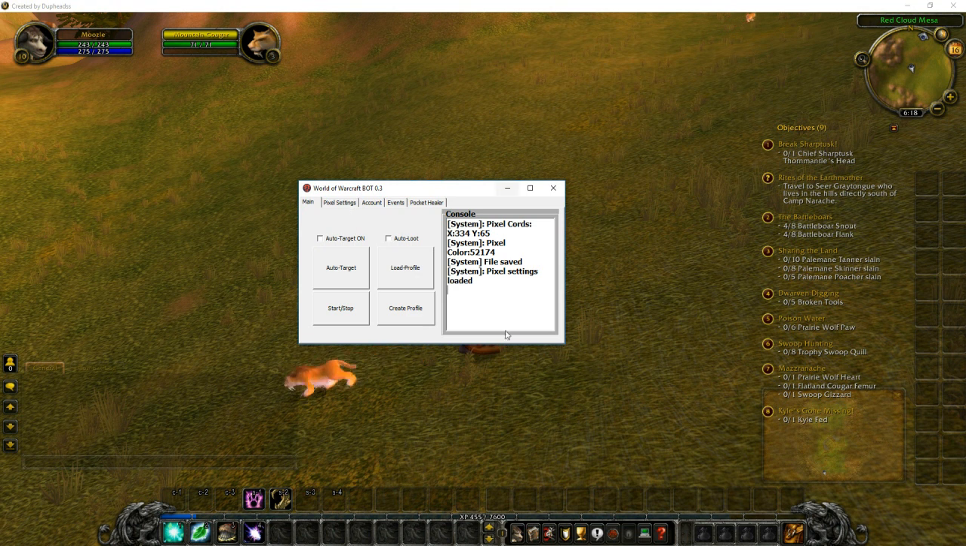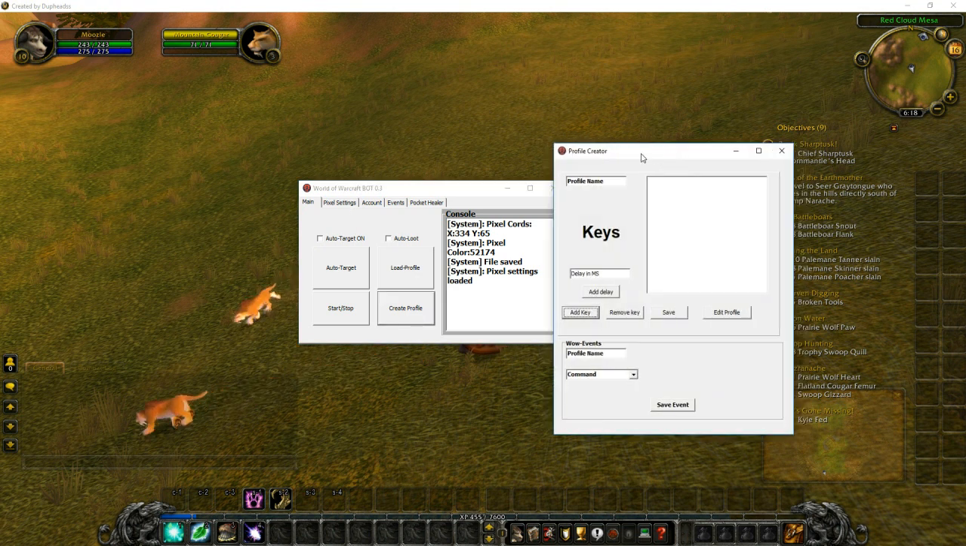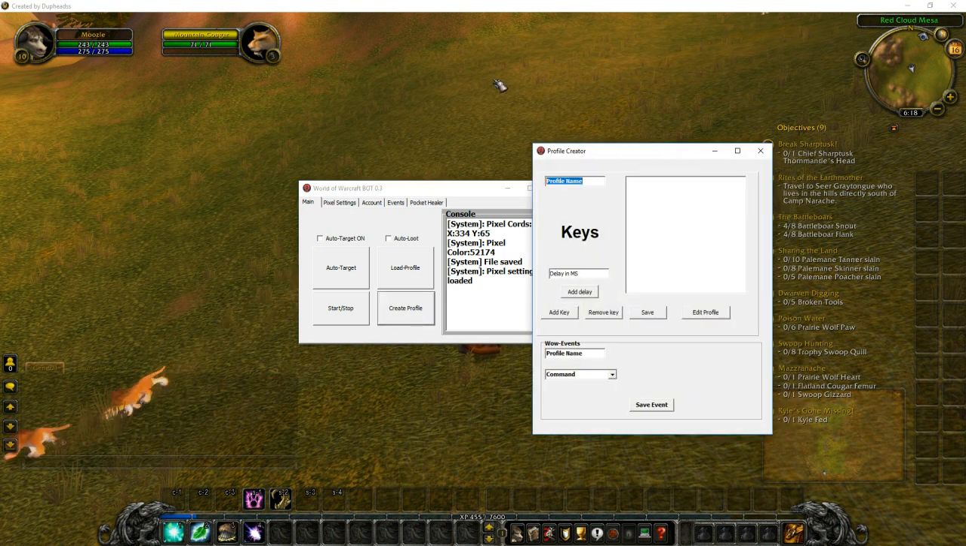Right, now that we've done our pixel, we can go ahead and create our very first profile. This is going to be a very simple profile, because just purely for the time of the video, I'm going to call this Druid123. Now, a lot of people have messaged me saying whenever they click add key, it just adds K. We can also remove a key if we make a mistake, but basically you want to highlight the button add key, and then whatever key you press will be printed up here, and therefore that will be added to the profile.